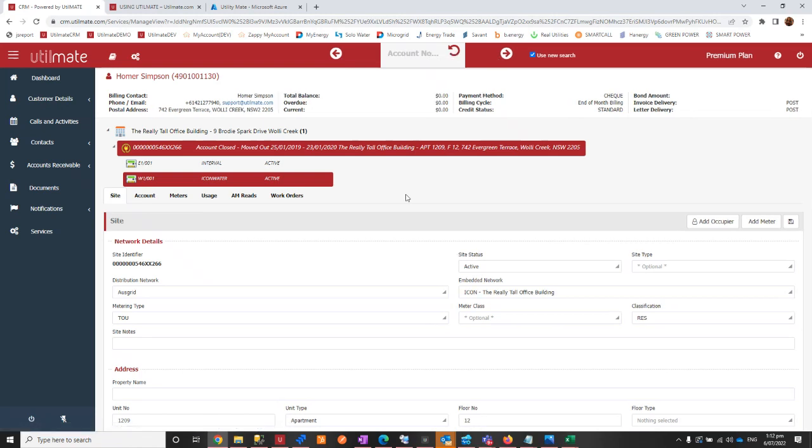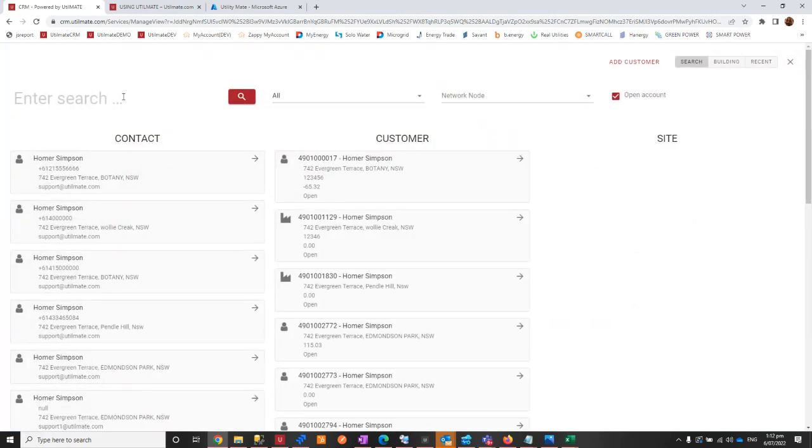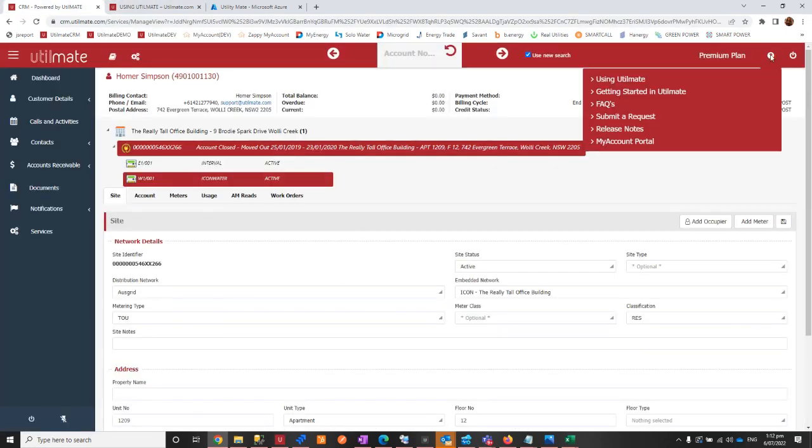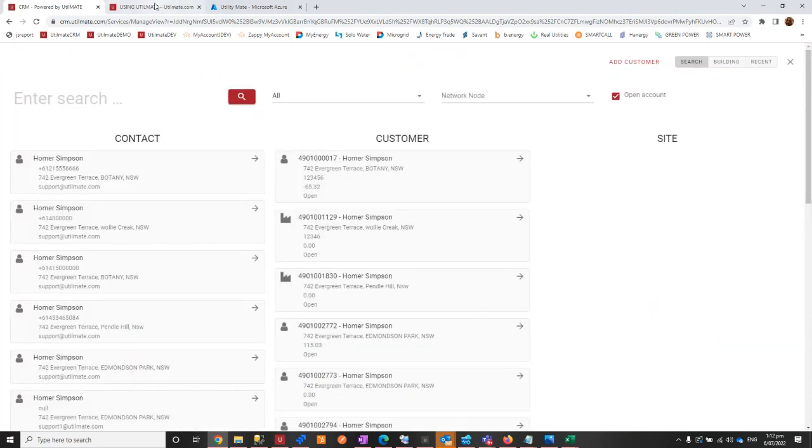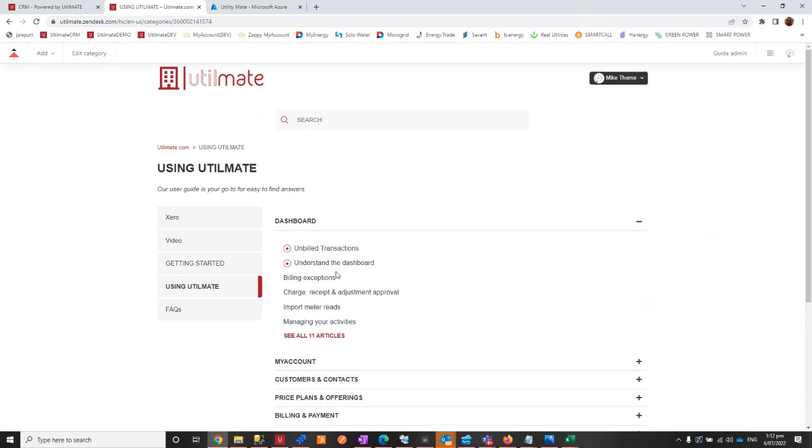Jumping back into the search, the other thing that we've got is we often get questions about more advanced searches, I suppose. So in our help documentation, which you can always access from here, using Utilmate to get to our help at any time, in our tips and tricks, if you type in search, there's a bunch of search articles in here. And so we've got some items about how you can do different searches.